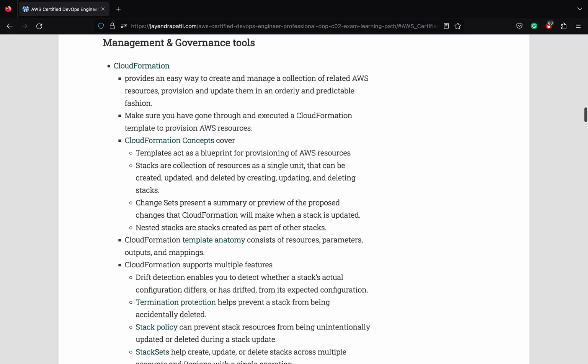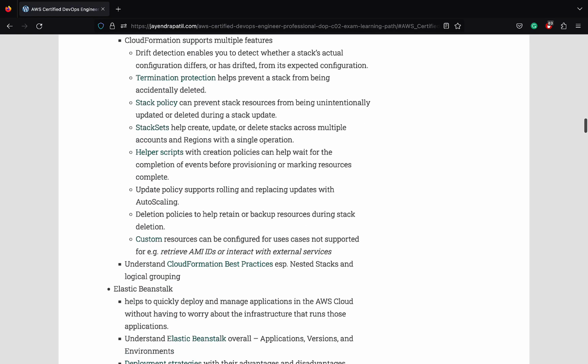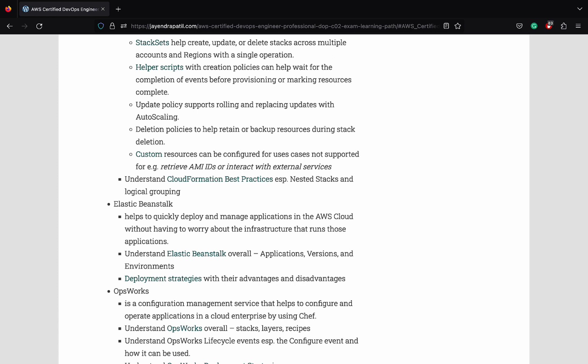Drift detection enables you to detect whether a stack's actual configuration differs or has drifted from its expected configuration. Termination protection helps prevent a stack from being accidentally deleted. Stack policies can help prevent stack resources from being unintentionally updated or deleted during a stack update. Stack sets help create, update, or delete stacks across multiple accounts and regions with a single operation.